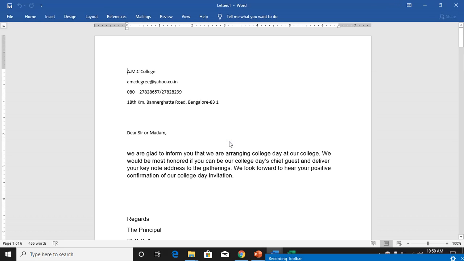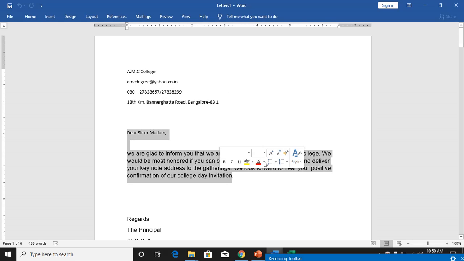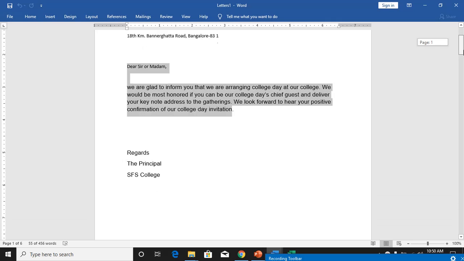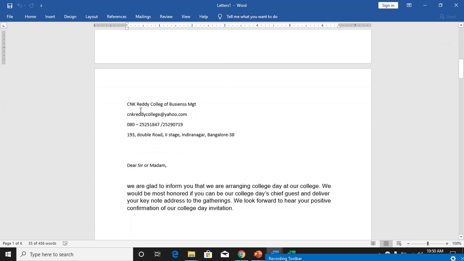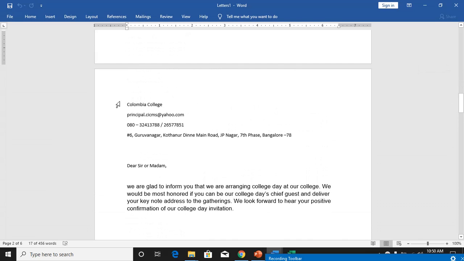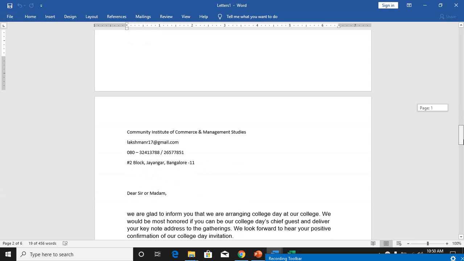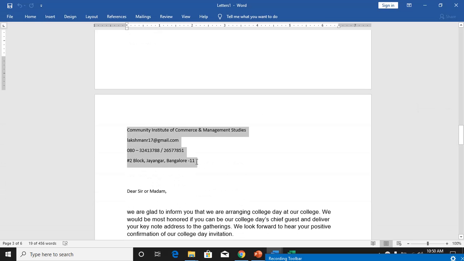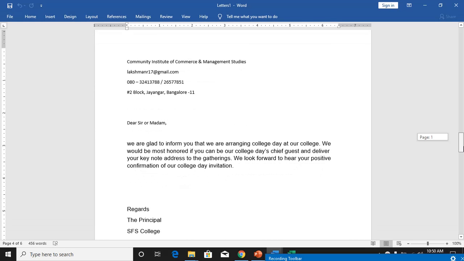Okay, see, this is my college number 1, with the same information. This is my first document. This is my second college with the address and the contact number. This is my third college with address and all other details. This is my fourth college. See, the body of the letter is the same, only the sending address is changing.